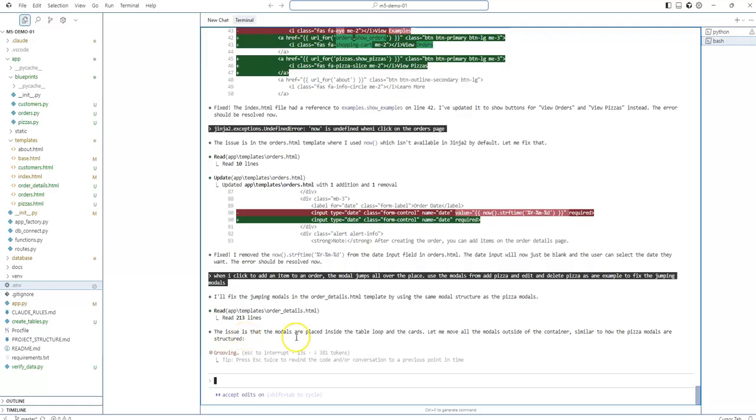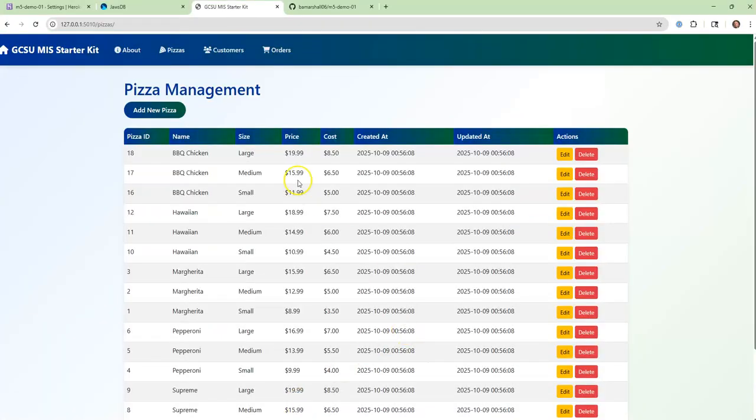So it says here the issue is the modals placed inside the table loop and the cards. Let's move all the modals outside the container. That makes sense. Now that I know what it's doing, when a modal is placed inside here and you click it, it's trying to load just inside a row. So if the modal is placed outside the loop that loads this, then it will get fixed.